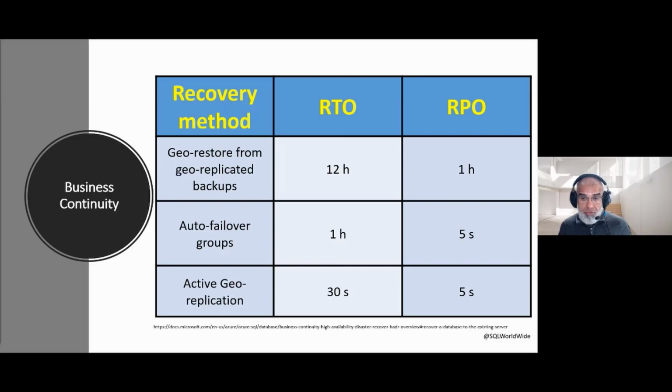So you want to go to your business owners and say, hey, if you do not want to set up failover groups or active geo replication, can you sustain your business if you're down for 12 hours? If the business owners say fine, that's good. We don't have to do anything else. If they say no, okay, then I can give you auto failover groups. Are you good with 1 hour?